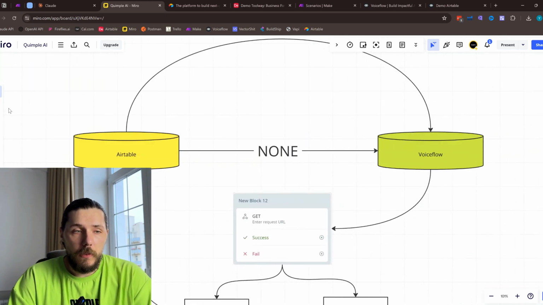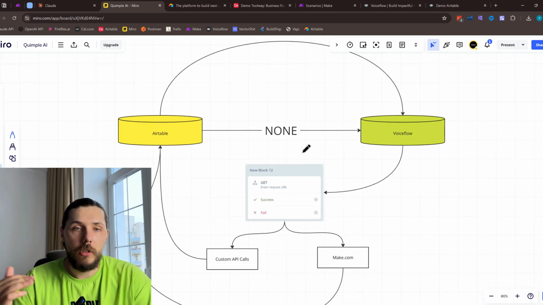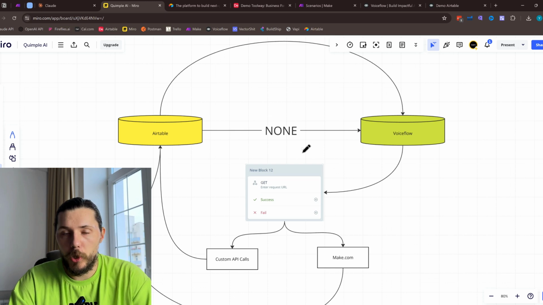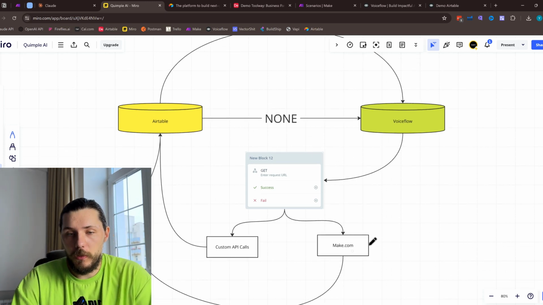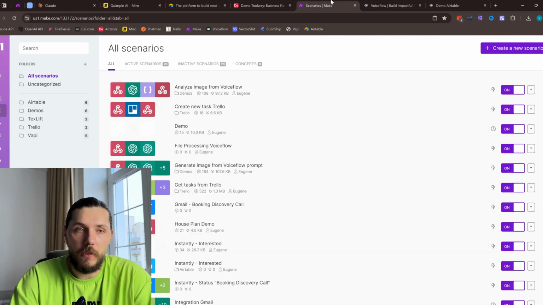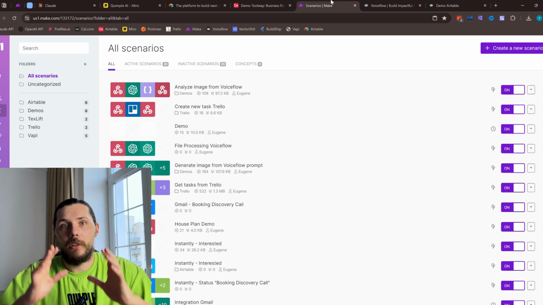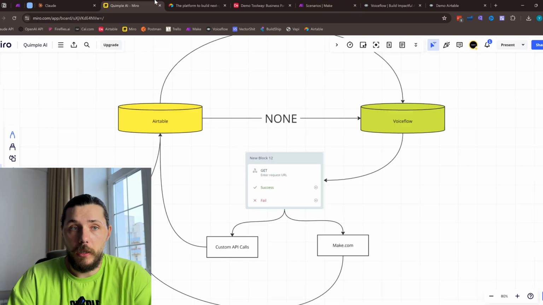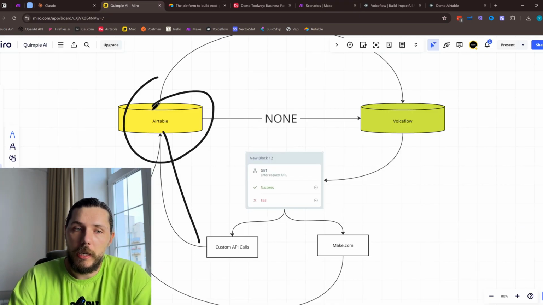The problem is that currently Airtable and Voiceflow don't have a native integration, so we need to find workarounds. And there are two primary ones. The first one is to use Make. I guess you know what Make is: software to connect apps together using no and low code, or the custom API calls to Airtable.